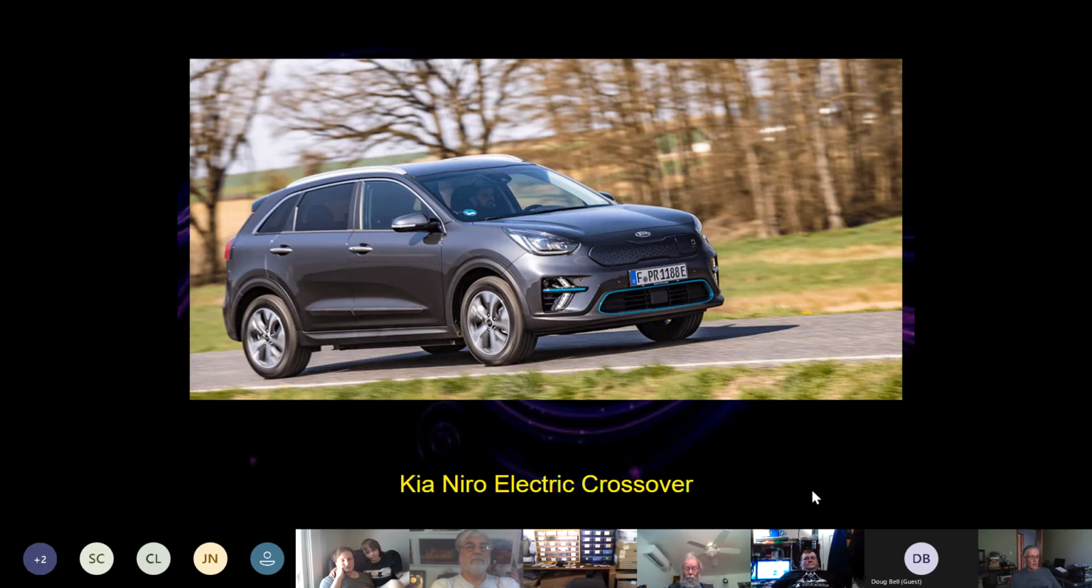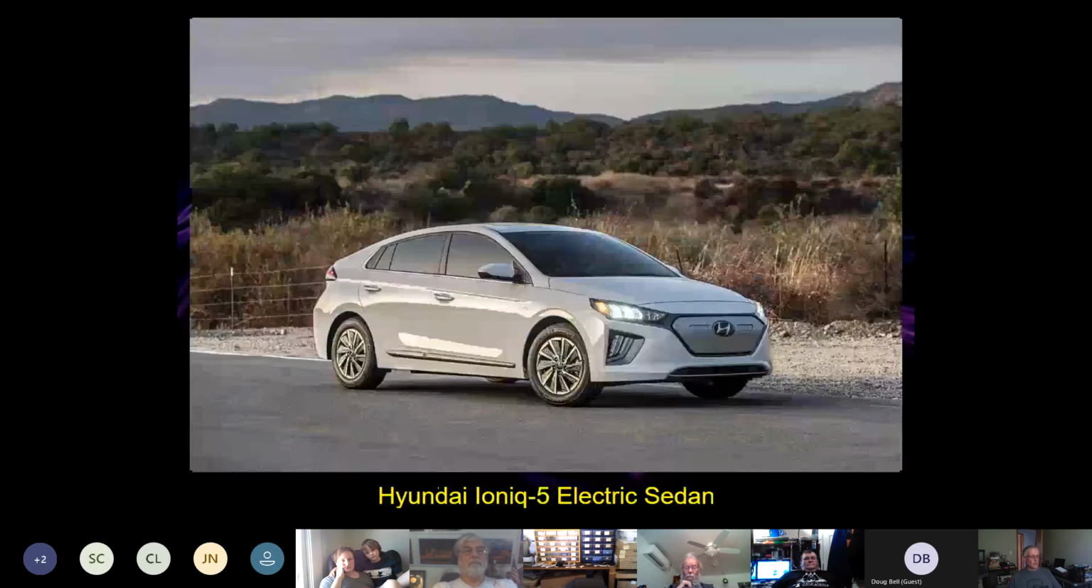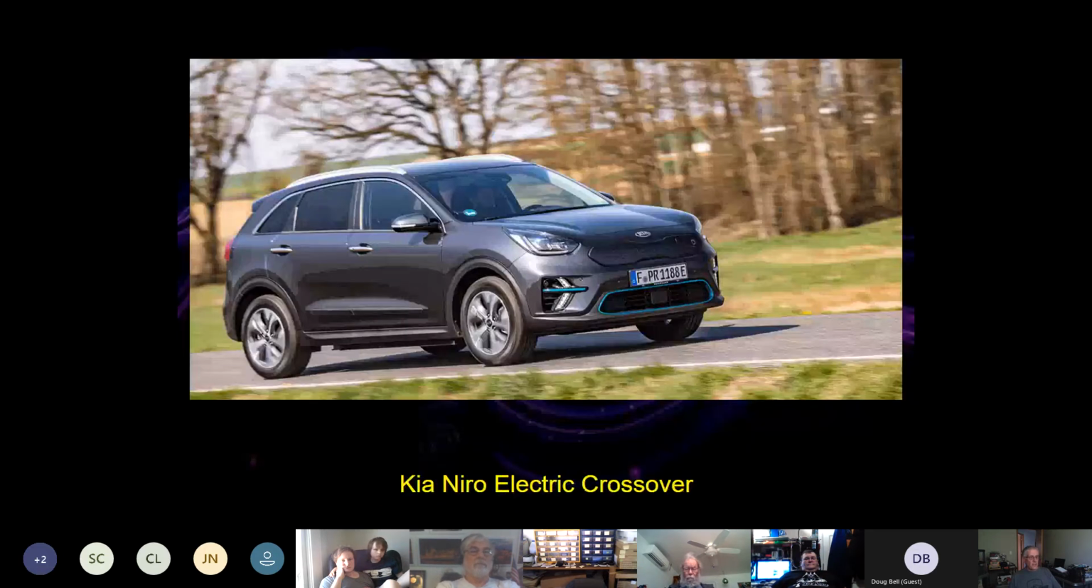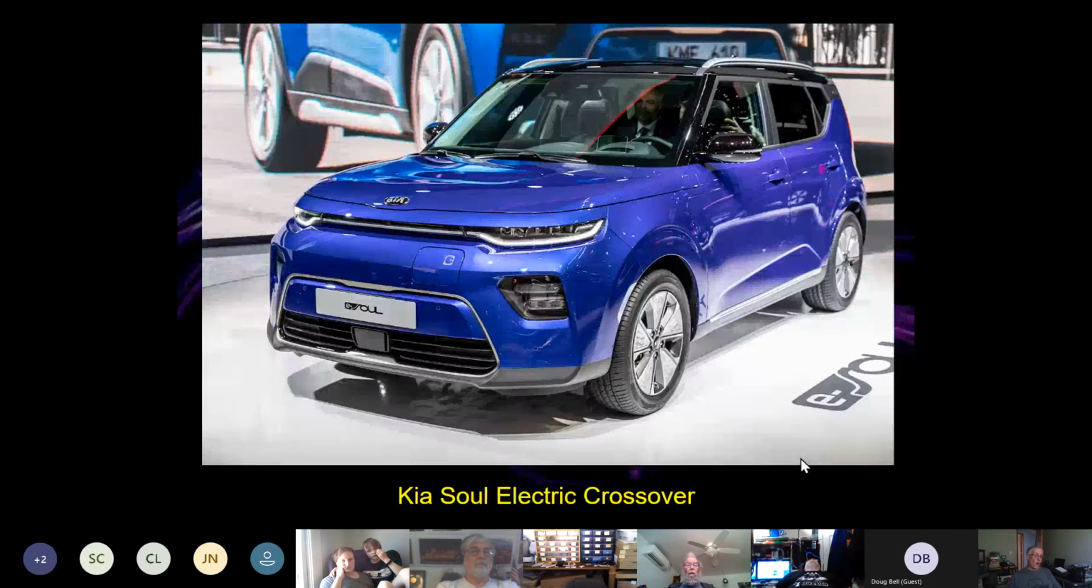Kia Niro, another one very similar to the Kona in terms of the body shape and the general size capacity. I think the range is kind of similar as well. And then the Soul, which I think I've seen. Yeah, it says e-Soul. I happened to come up behind one of these the other day. It looks a little boxy to me, but if you like that style, it'll probably do you.